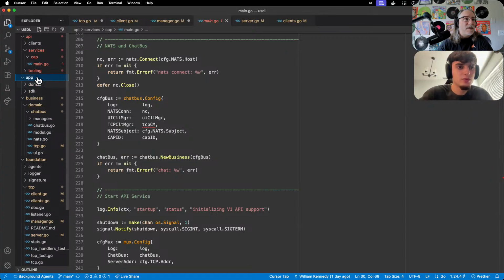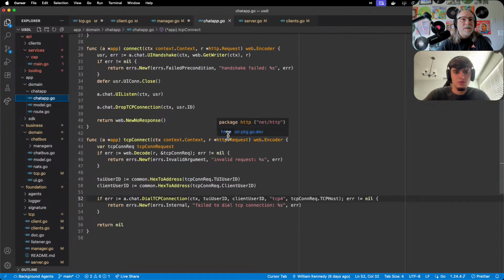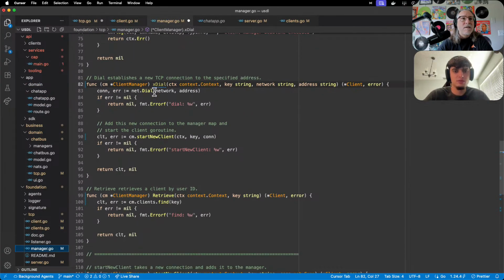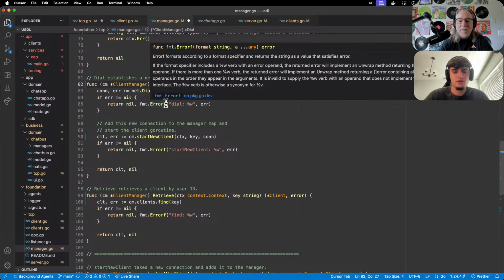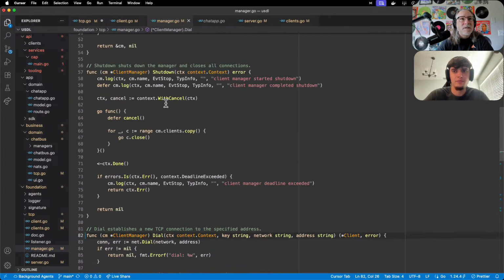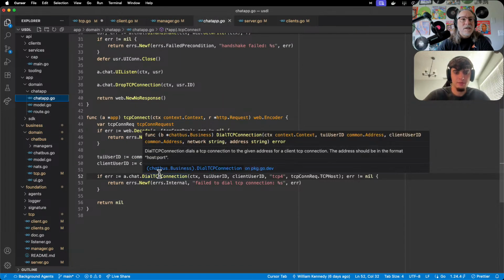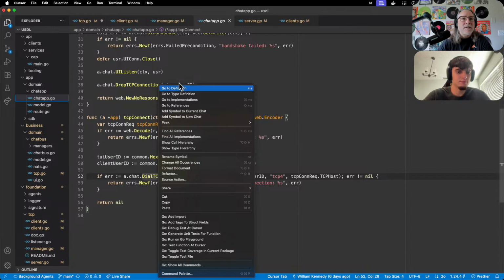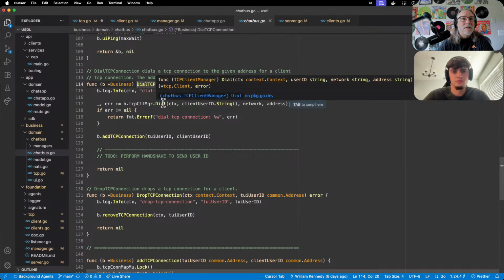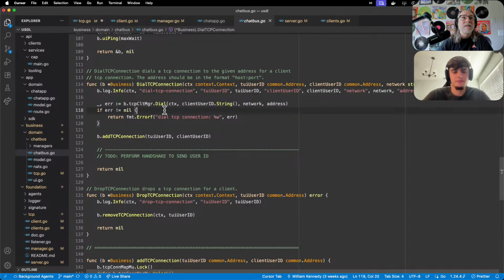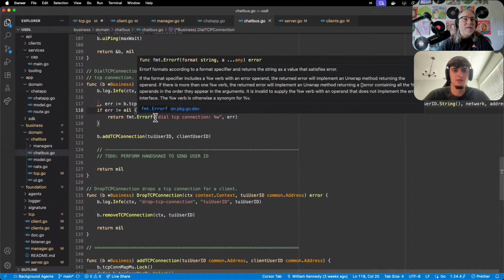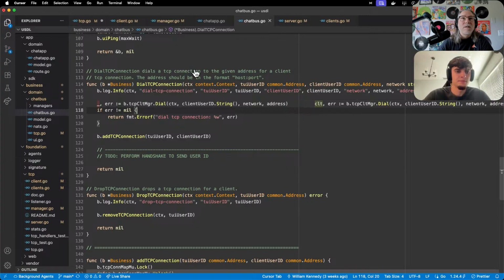I would have thought we used it in app domain or something. We have dial TCP, Dial, right? Dial establishes a new connection on the client manager. Let's follow this route down for a second. Chat.dial TCP connection. That's the call to dial right there, which was in chat bus. Right here, chat bus.